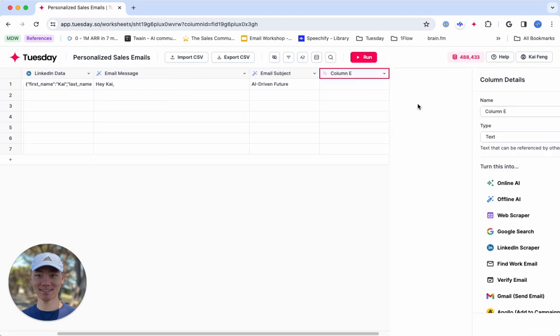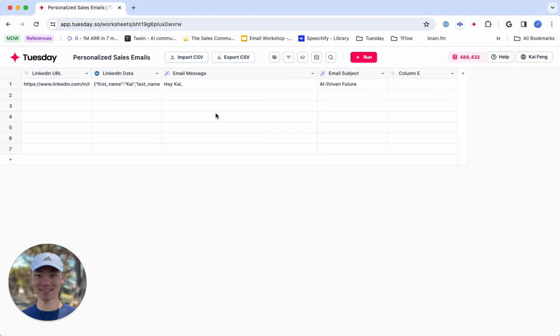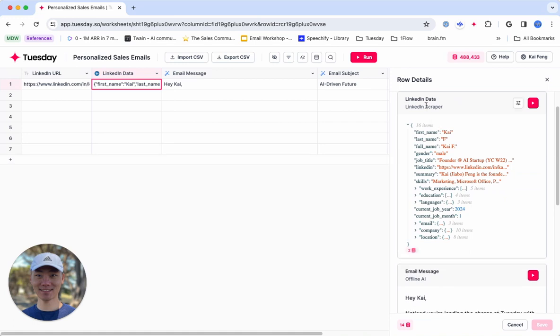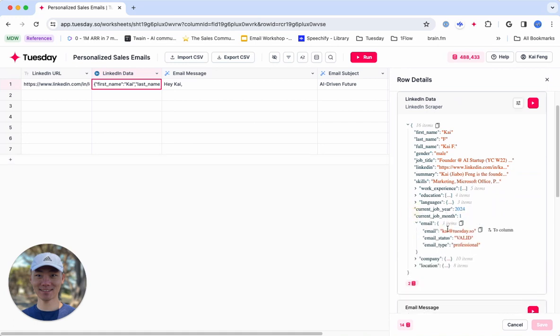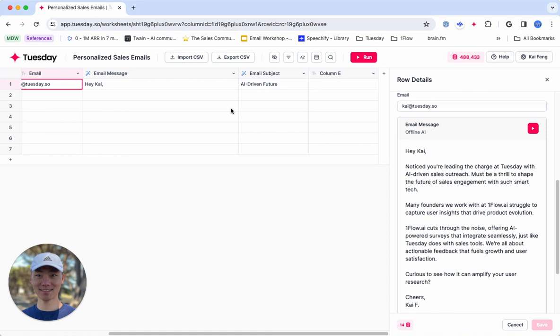Right, I'm going to click here to create a new column. And if you scroll down, you'll see we now have a Gmail send email notification. But before we do that, we also need to know the person's email address, right? So in order to show you this example, let me click on this data. And as you can see, we have an email tab. So I'm going to hover on the email and click on to column. So this will turn this field into a separate column. Now we have the person's email address.